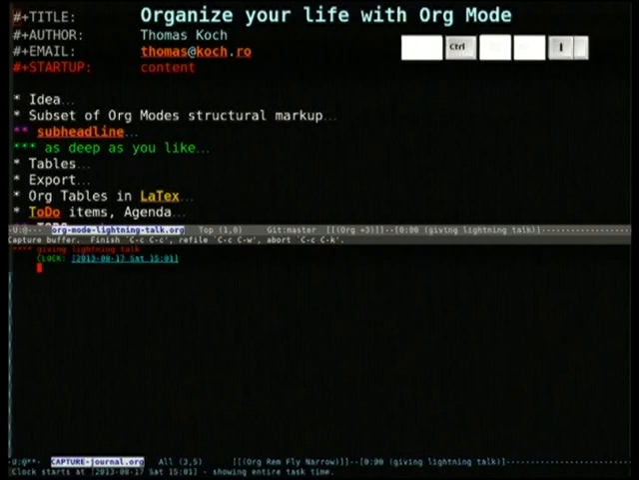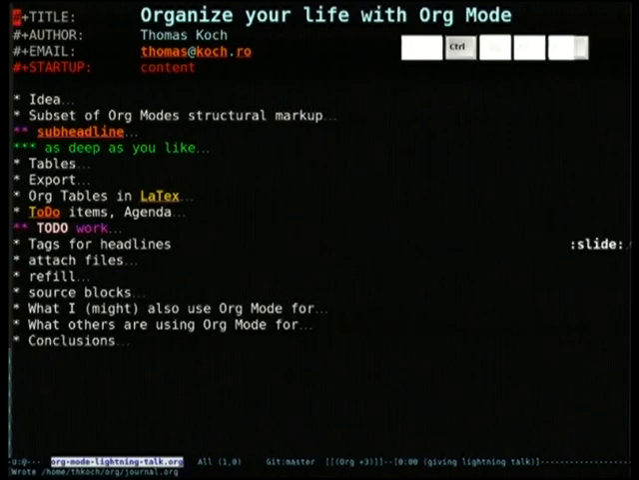So I start the clock. It's running in the mode line. You might not see it. And this has gone away. And now I'll give my talk with an extension of Org Mode. I start it. Hopefully, give it 5 minutes.